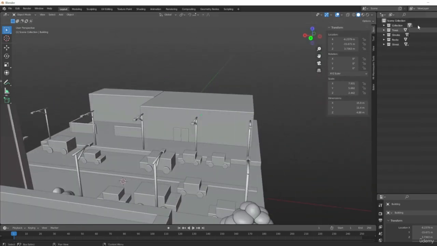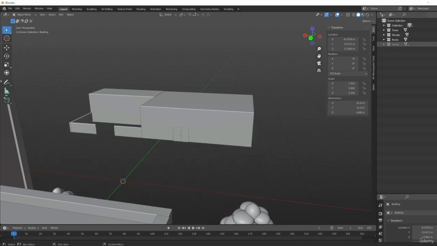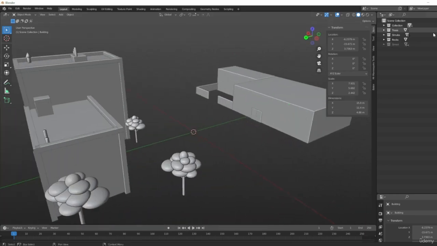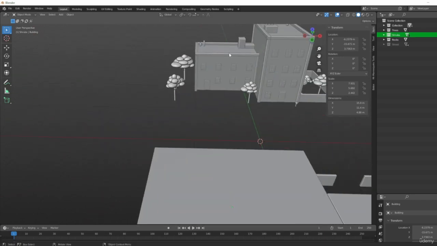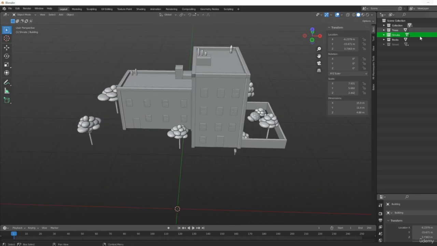Okay, so let's turn off street. And now that this scene has pivoted away from the more nature scene that I started with, it probably doesn't make sense to have the trees, the shrubs, and the rocks all separate. At least it doesn't to me. Again, you can make it however you want.